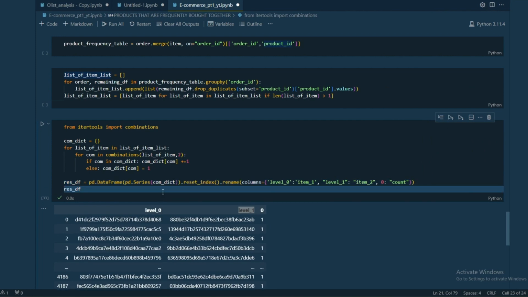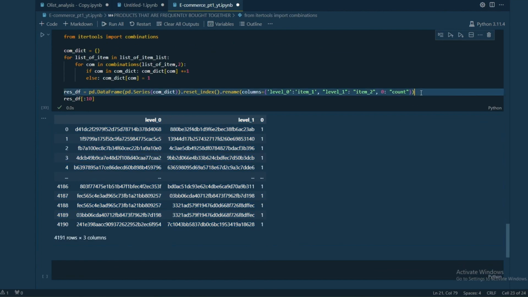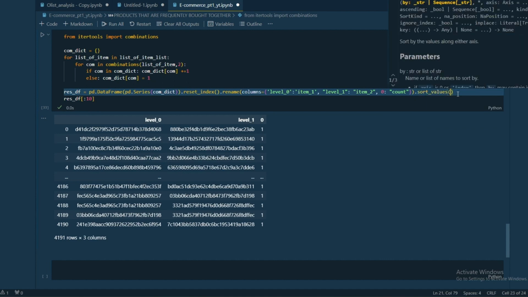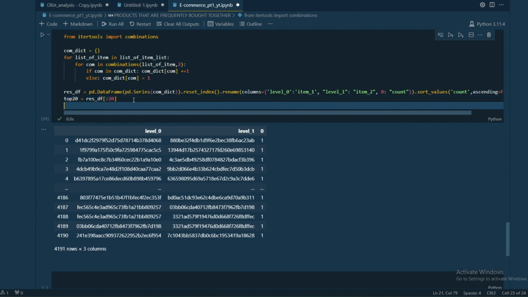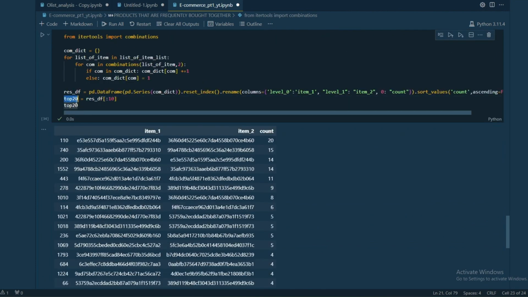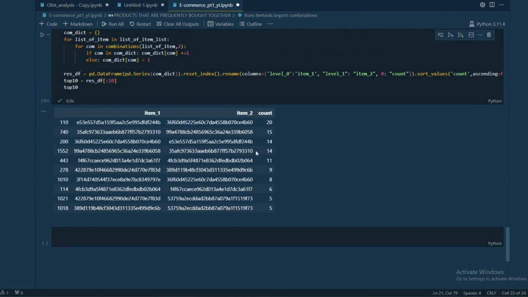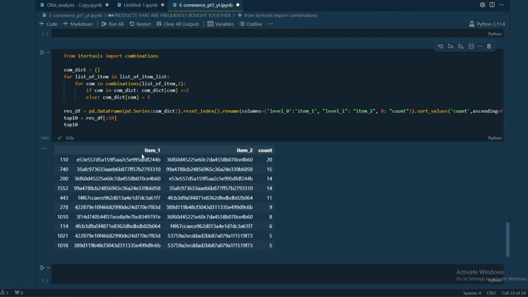And let's say we are only interested in the first 10 combinations that have the most count. Then first of all, we have to sort the values based on the count column and set ascending to false so we can see the highest count first, and we will get only the 10, or let's say the 20 combinations. And let's call this one top 20. Let's see the top 20. Okay. No, I think we only need 10 of them. Top 10. Okay, that looks better. And that's it. Now we have the products that are frequently bought together, and this is the top 10 combinations that are mostly purchased by our users.